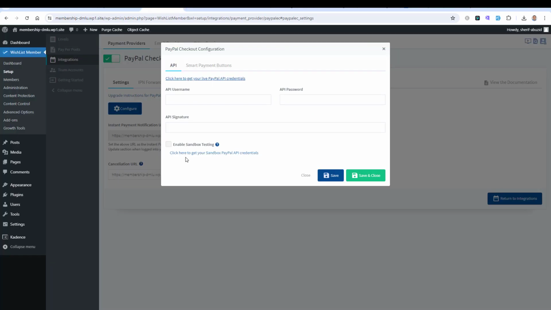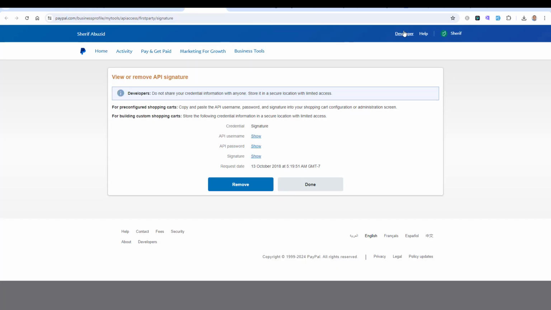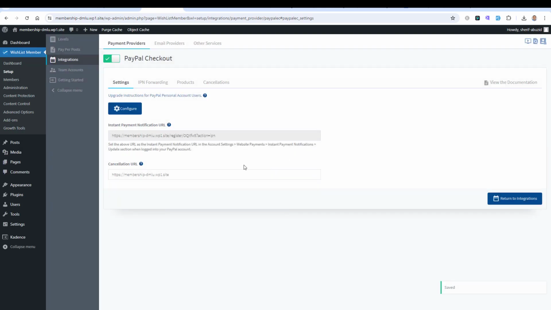But I'll be using the sandbox just for testing purposes. And to access these, all you need to do is go to your PayPal account and then click Developer, and you will have access to the sandbox API credentials. I have them here in a text file, so I will quickly just copy and paste them. So I have just added my API sandbox username, password, and API signature. Then we need to click Save and Close. Now we should be able to start using PayPal to sell our memberships.